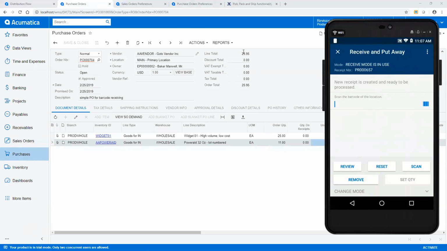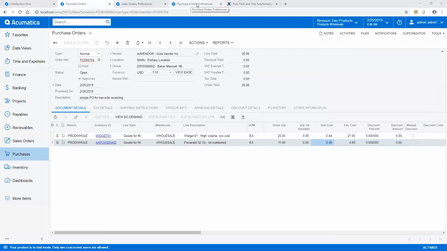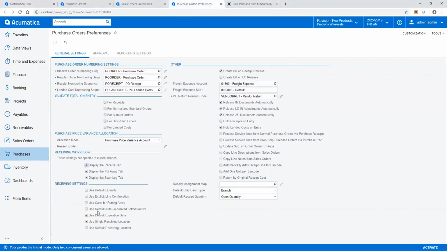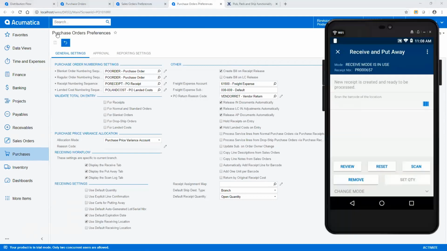There's also options. Actually, let me go into this preferences screen real quickly. You can use a default receiving location. As for the warehouse, it is defaulted from the user profile. Thank you. Yeah, I thought I messed that up. Thank you, Anastasia. And then you can go in to use the single receiving location. This is another important one that's going to impact the workflow of how I'm scanning things right now. All right, so let's go back to my device and I'll scan the location barcode.